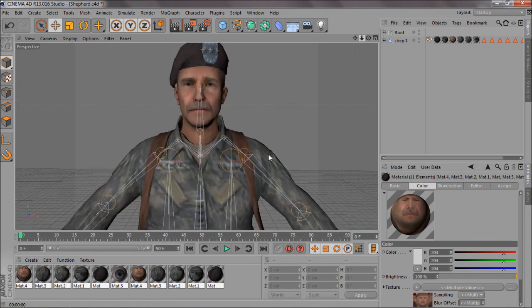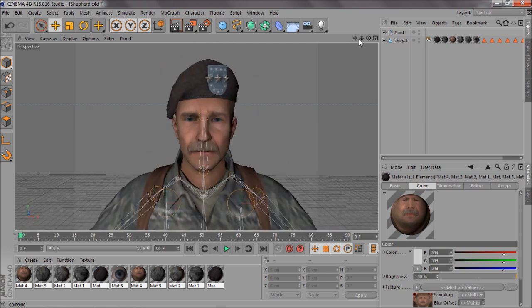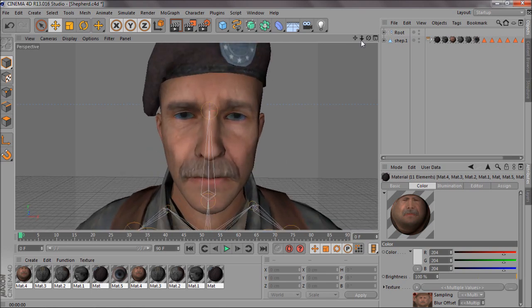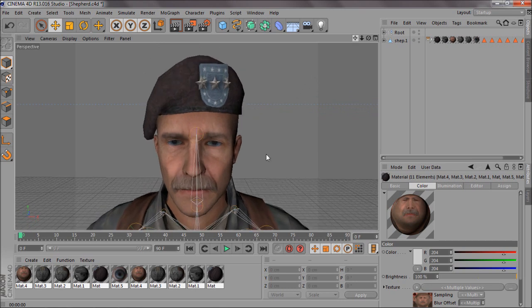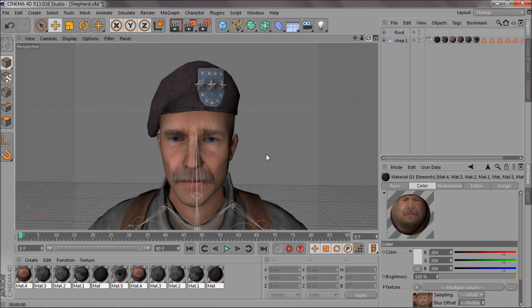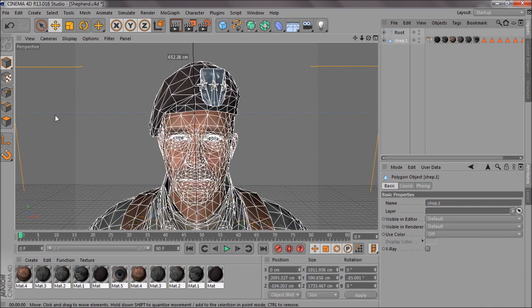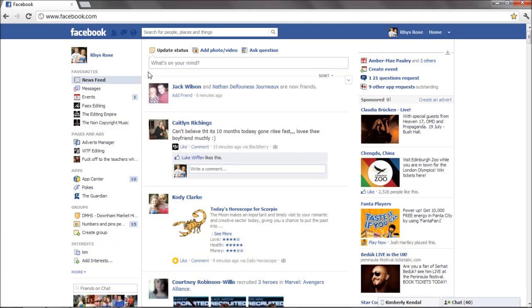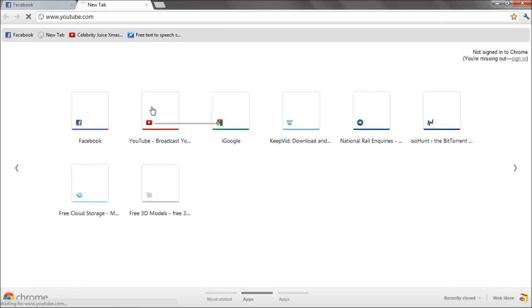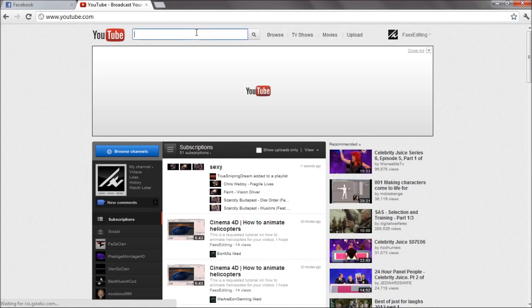Now, first of all, I'm just going to say I haven't really done much of these, so I'm not very good at them, but I'll show you how to do it, and then you can practice and see what you can do. But there may be some tutorials on YouTube, which is called PoseMorph.